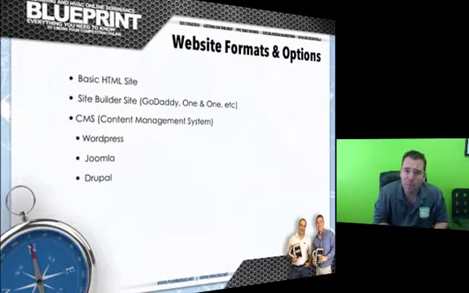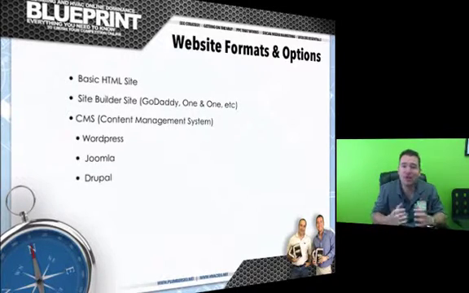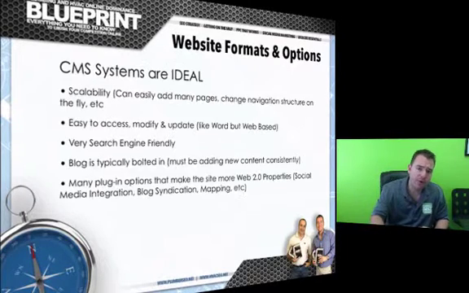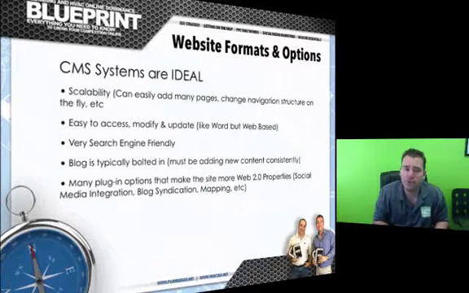Those I found to be quite a bit less than ideal. You don't have a lot of control, you don't have a lot of flexibility, but there are those types of formats. And then there are CMS, content management systems, like WordPress, Joomla, Drupal. I'm sure there's lots of others. Those are the big ones. And as far as I'm concerned, a CMS system is ideal for your plumbing or HVAC business.